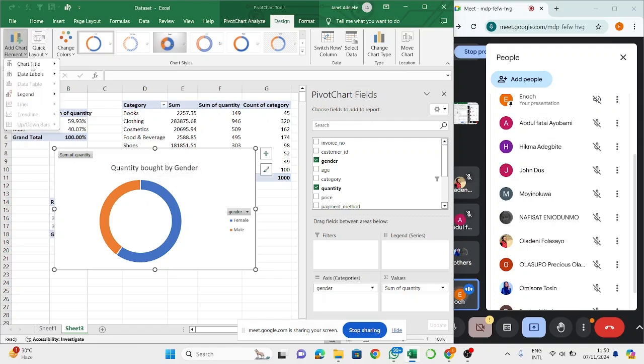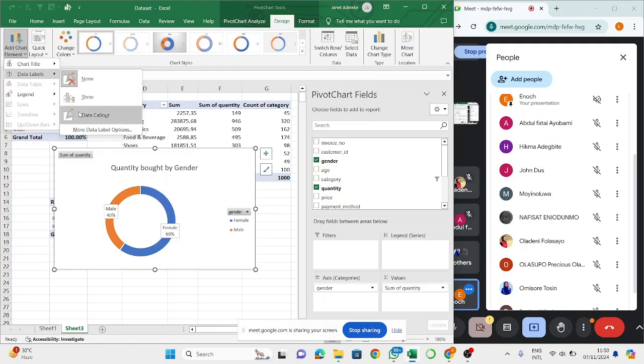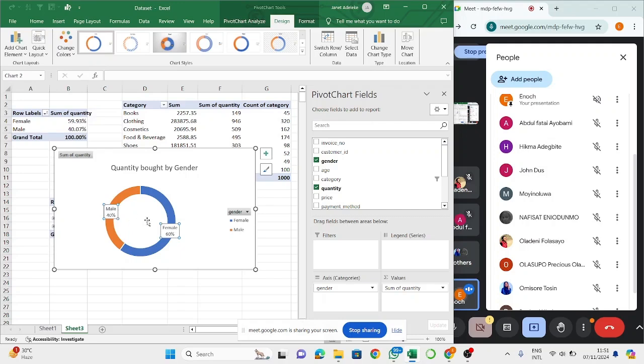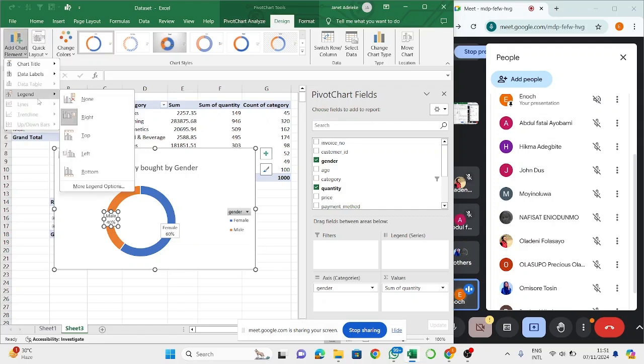Other things, you can add your data label. Can you see? Our data label is just the value of each bar or each slice. We call them slices in a circular pie chart or donut chart. So you can see that male has this while female has this. That's our data label. Then the legend is this thing here, right?